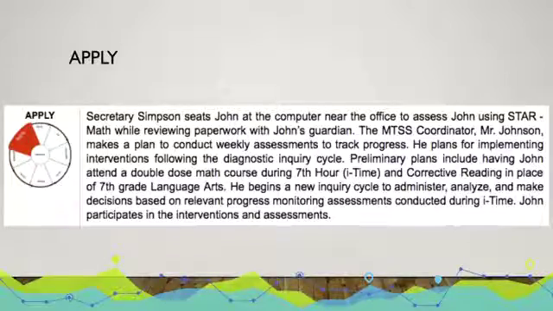This moves them into taking care of the work. And so John will actually sit down right during this first set of introduction to the school to take an 18-minute STAR math assessment. That will give John's guardian the opportunity to finish all of that demographic paperwork. Meanwhile, a plan will begin to take shape around weekly assessments to track progress, as well as implementing interventions.